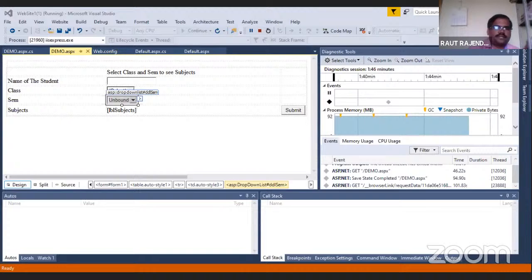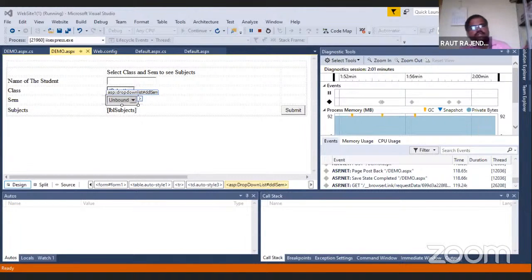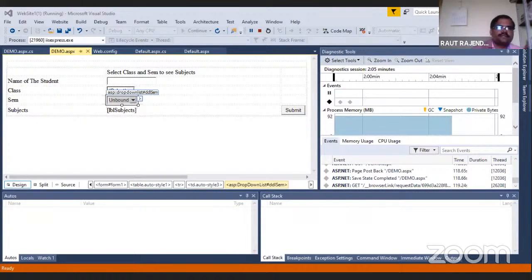Select class. If I select SY, it automatically fills the semesters. If I select a semester, it automatically shows the subjects.